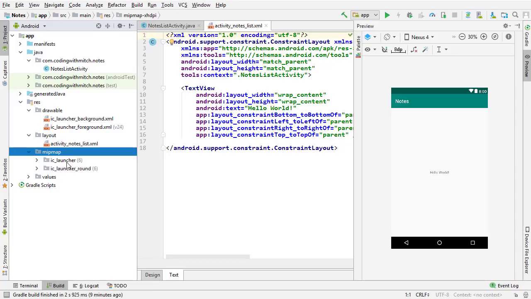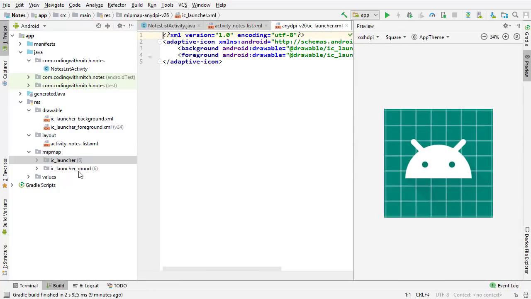The mipmaps is sort of like drawables, but it's used for more specific tasks. So this is what's used for the icon, for example. So if you browse an app on your phone, you know that every app has a little icon associated with it. So the mipmaps are one of those resources. That's where the resource is kept.